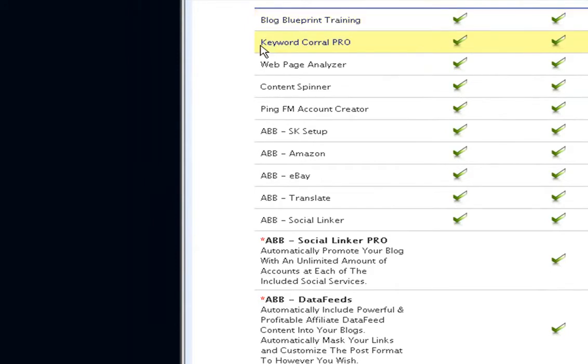You get a keyword program called Keyword Corral Pro. It's a pretty good keyword program to help you bring in what you need. Web Page Analyzer. This is a system where you can put in your URL for any page on your site, your home page or deeper pages, and it will take a look at the SEO factors of that page and help you have a better page SEO-wise that will help you get better search results.